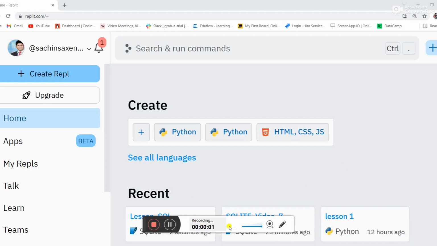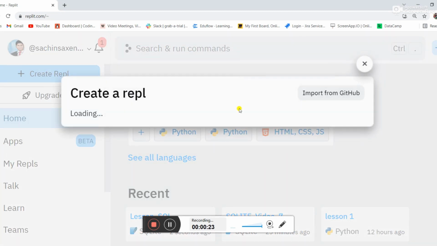Hello students, in this video we will learn about the SQL query, how to write SQL query. We just open the REPL site, repl.com, and sign in using your credentials, then create REPL.